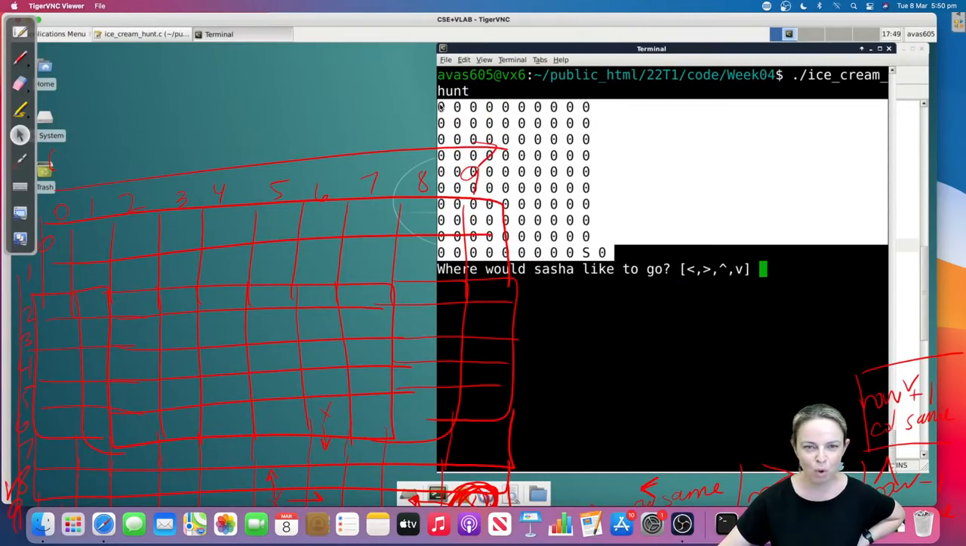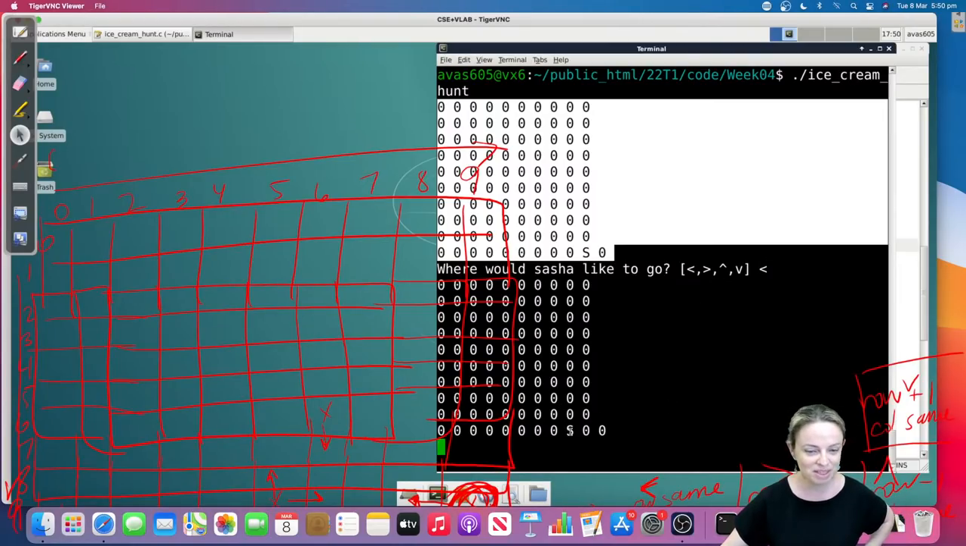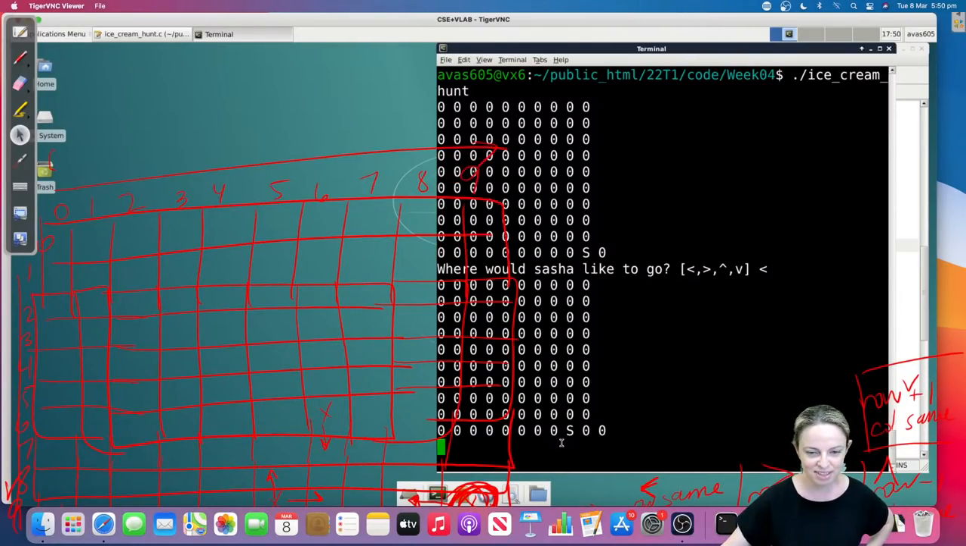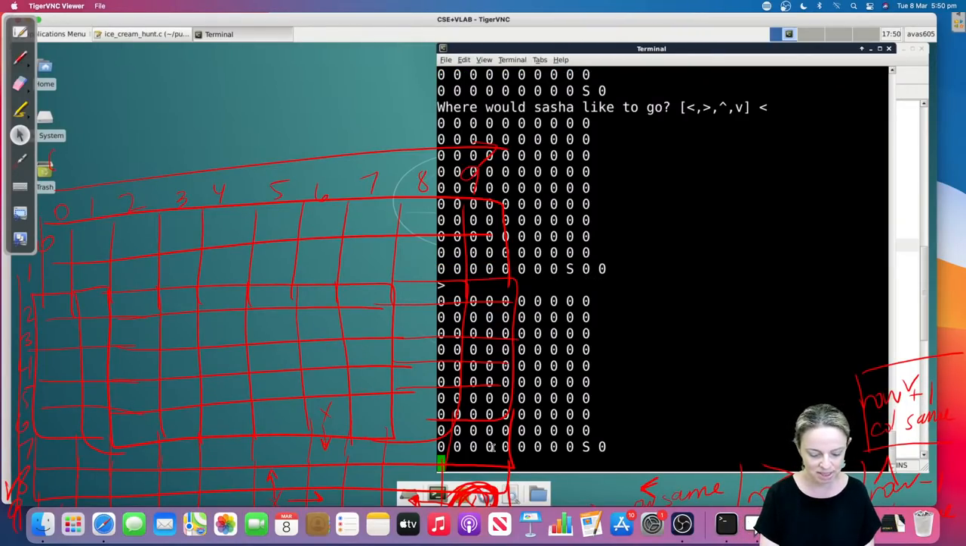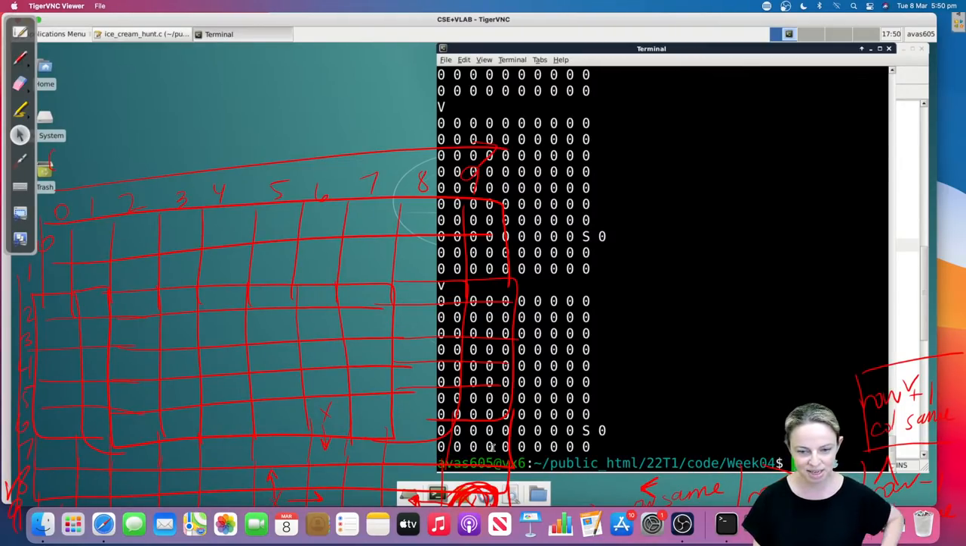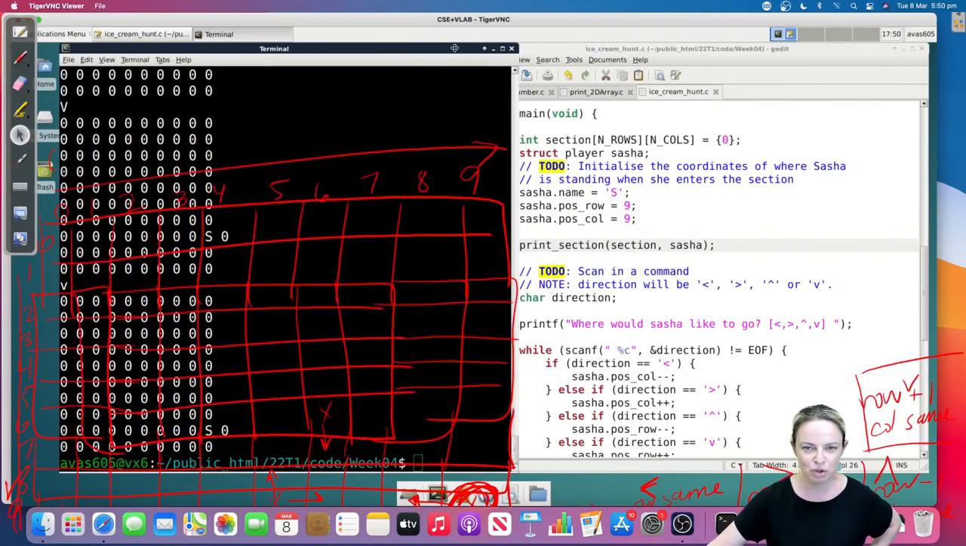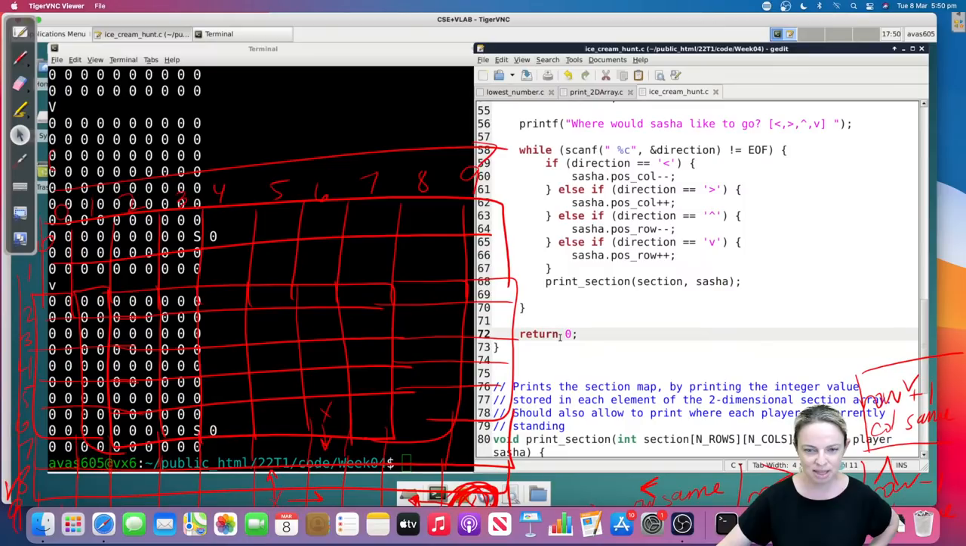Okay, so what do we get? We get almost perfect. I get a beautiful grid, but then this S just pushes the zero out. It's asking me where I would like to go. Let's say I want to go to the left. It did move me, so that's nice. I've got movement, which is very nice. Now I've got no prompts either, which is very bad because now I don't know what I'm doing, but it seems to be moving. If I go up, up, and down, okay, it's doing something. It's not going down very well. Oh, because I did a capital V, it should be a little v. Then I press Control D and it exits out for me because that's what I told it to do. I said keep scanning and then the next thing is a return zero.